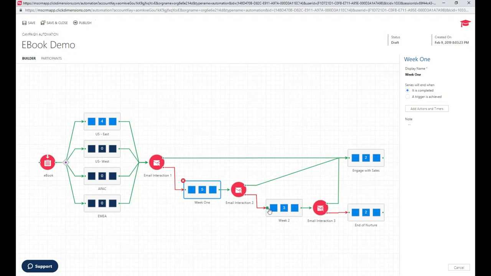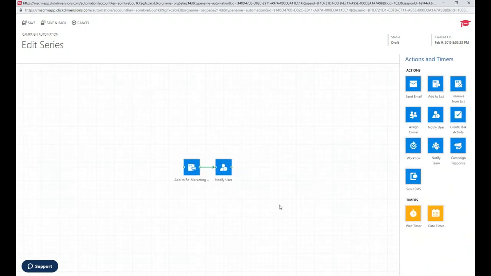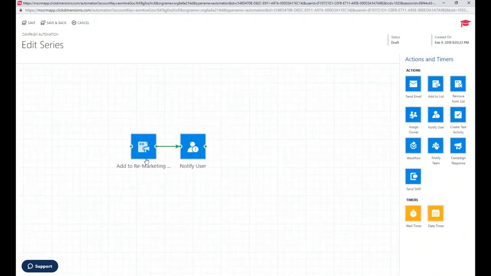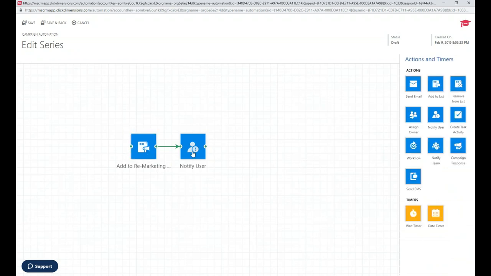If they interact and or open, whatever you designate, at any given point on any of those, boom, they get engaged with your sales team to take next steps. And then if they make it through the whole process with no interaction, they're going to get put into this end nurture bucket, where we're going to be adding them to a new marketing list, and then you're going to designate what list you want that to be populated to. And then again, the notify user activity is going to happen. So whoever owns that is going to get a notification.